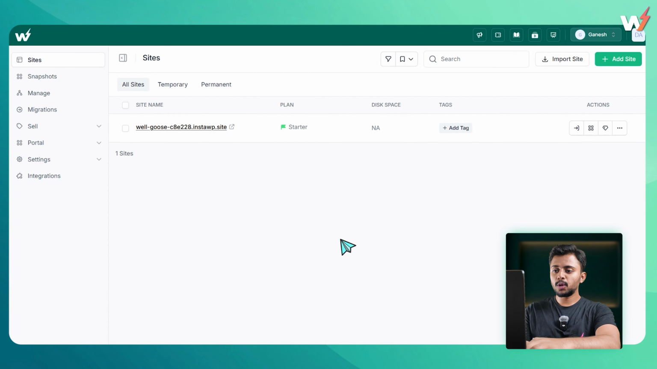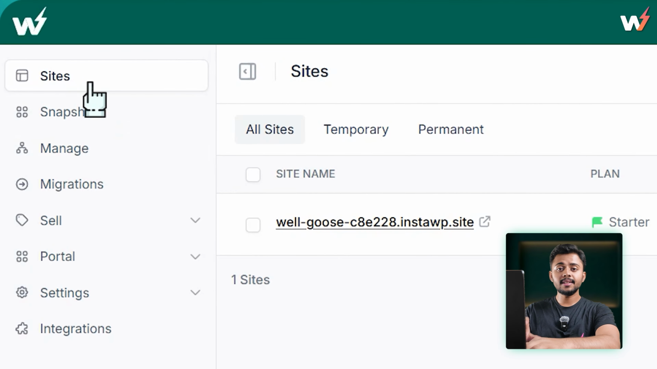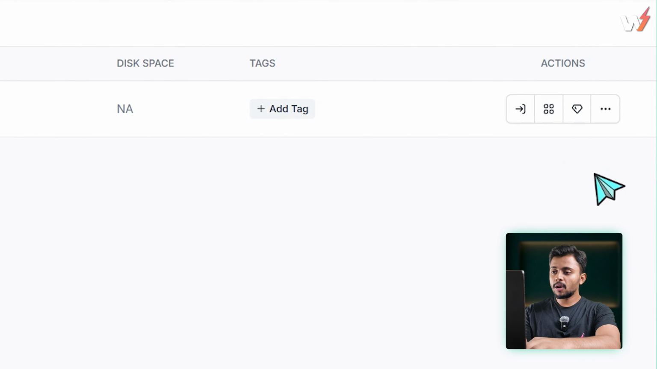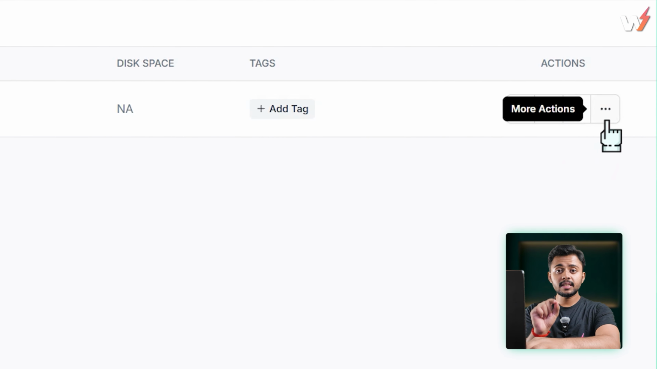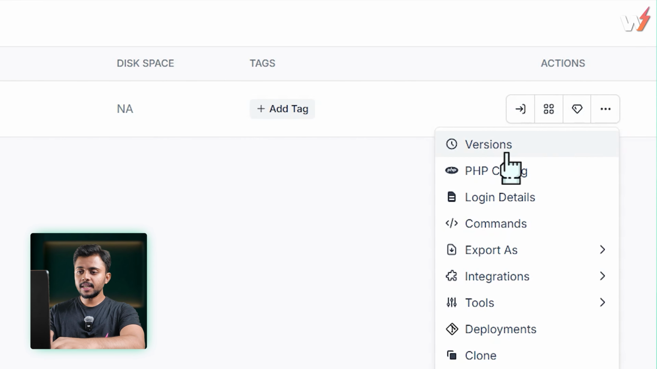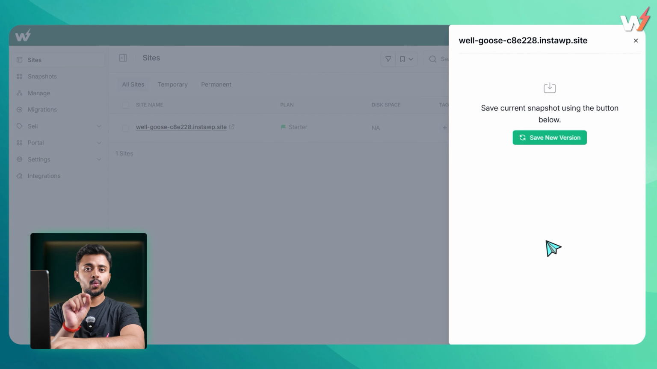First, go to your InstaWP dashboard and open the Sites section. Here you will see all your WordPress websites. Now find the website you want to create a version for. Next to the site, click on the horizontal ellipsis icon, the three dots. This opens a panel from the right side. Inside this panel, click on Save New Version.